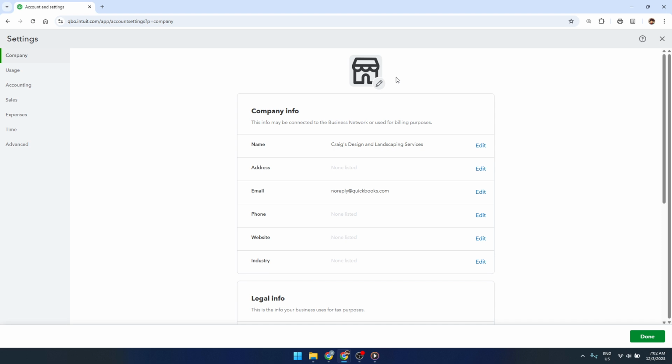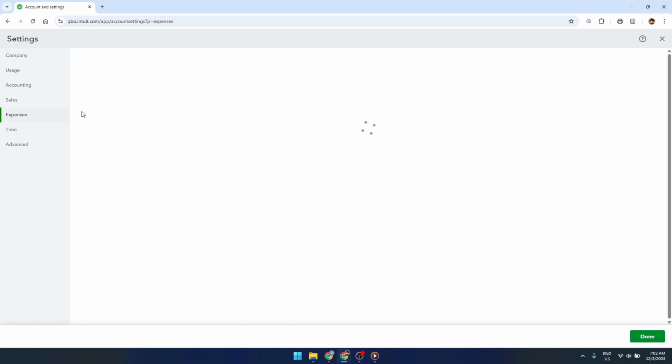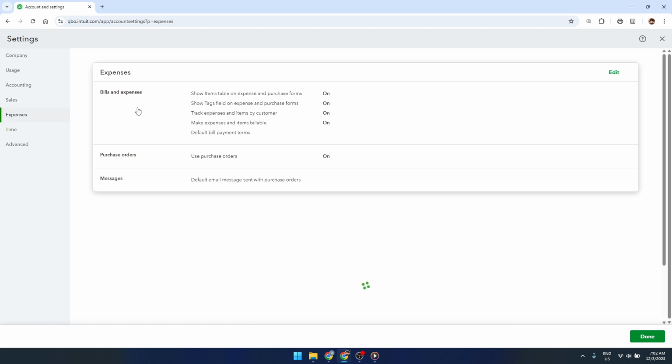Once you're in Account and Settings, look along the left-hand side for the tab labeled Expenses. Click on the Expenses tab. This is where you can customize how you track what you spend, how your bills are handled, and in this case, how your purchase orders are set up.